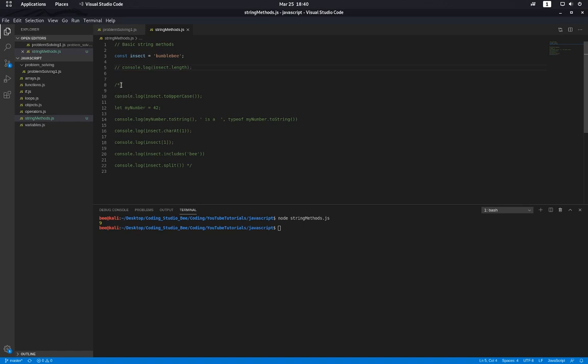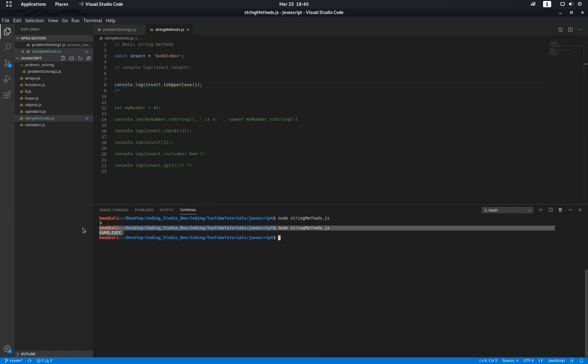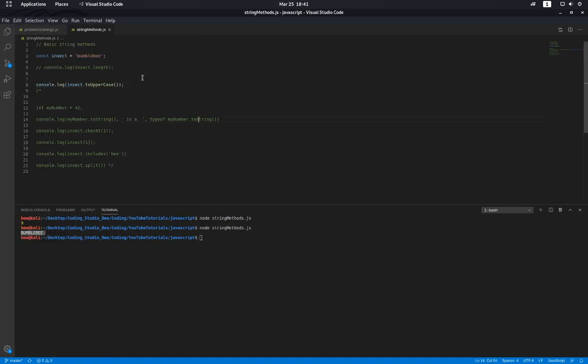Now the next one is this one, toUpperCase. I think it's pretty self-explanatory, but let's just try what happens here. It puts it to uppercase letters, so that is fine. It works as intended.